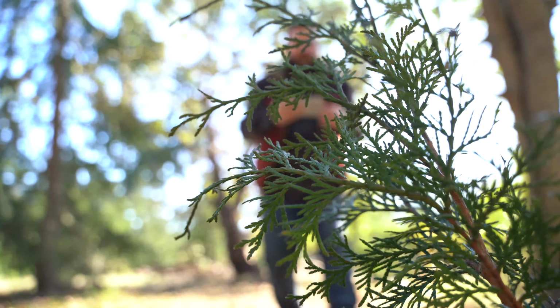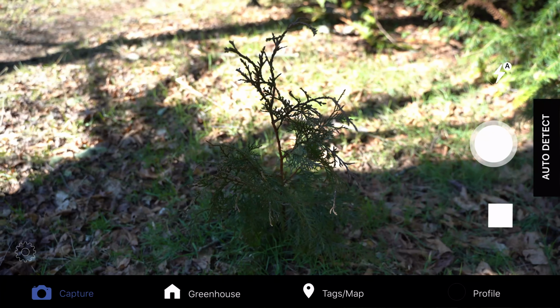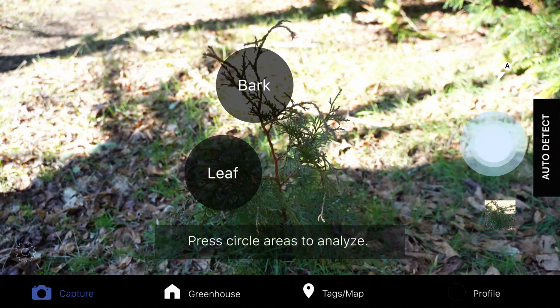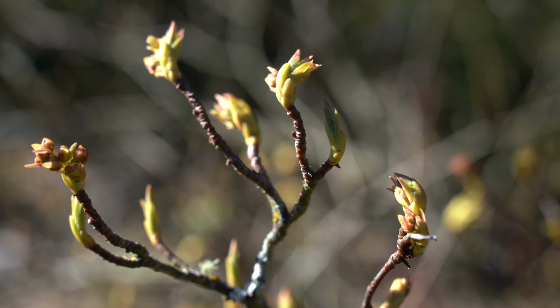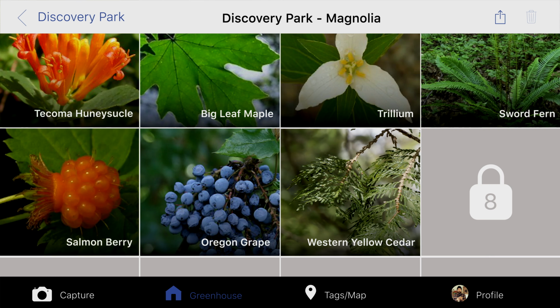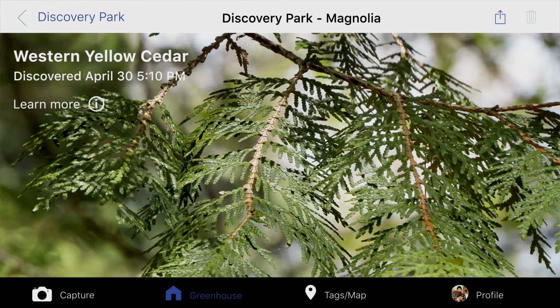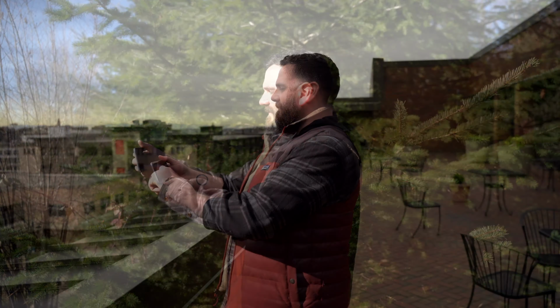See a plant without a tag? Use the Identify mode to identify the species and tag it for the whole Botany AR community to enjoy. As you identify and tag new plants, those plants will be added to your personal greenhouse for you to revisit and research further anywhere.